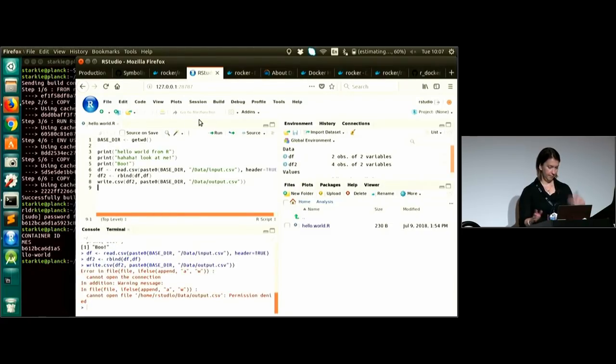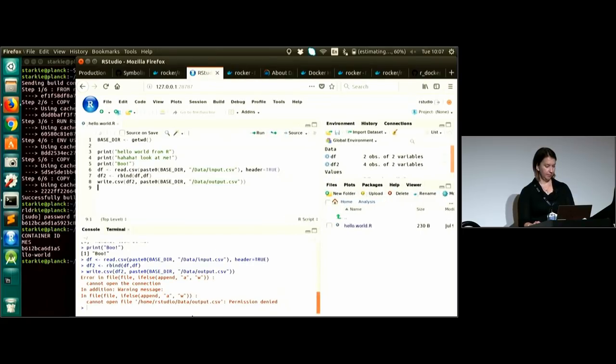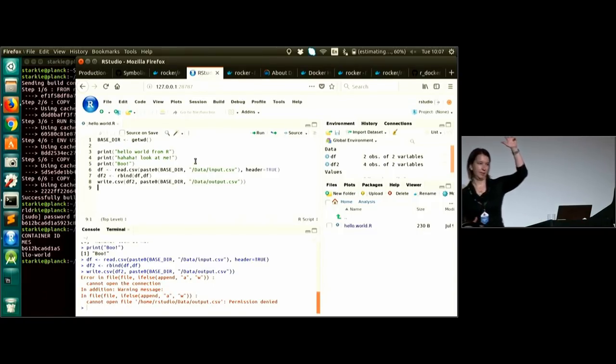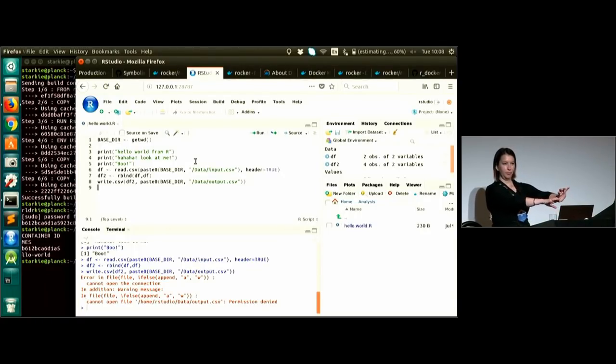I got a permission denied. So there are some problems here, and these are on your Excel sheet, on your exercise sheet. Can I just get a show of hands of people who've actually got this up and running and able to work with it? A few people here and there.